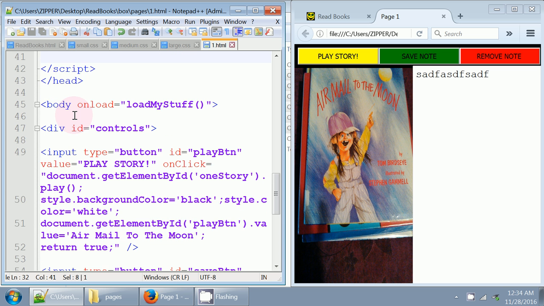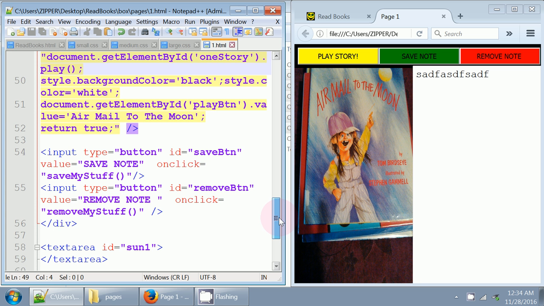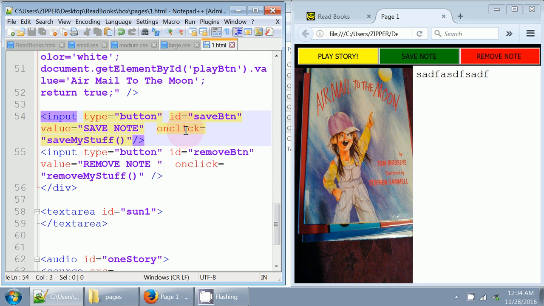And then the div with the ID of controls. That's this div right here with the black background that holds the play button, the save button, and the remove button. So there's the input type equals button, ID equals play button. That's referring to this one that has the yellow background. Then you've got input right here, type button, ID equals save button. So that's dealing with this green save note button. And then the last button, input type equals button, ID equals remove button. And that's talking about this button with the red background.